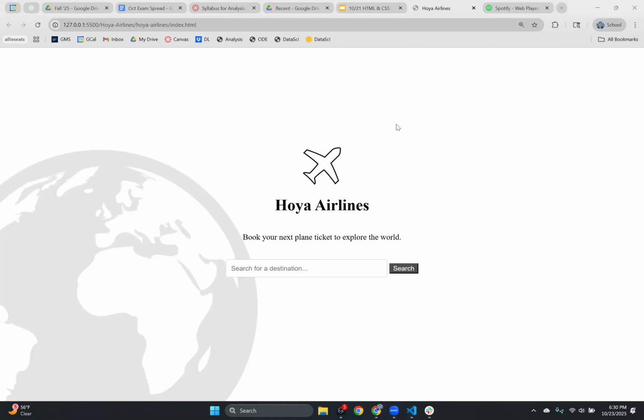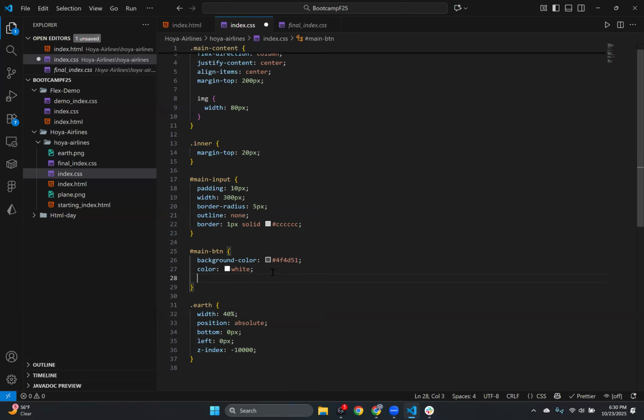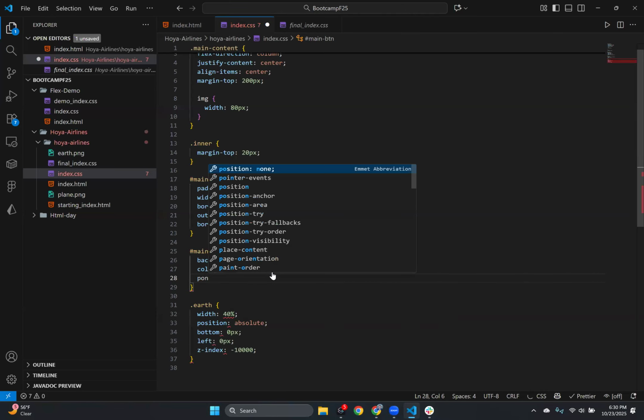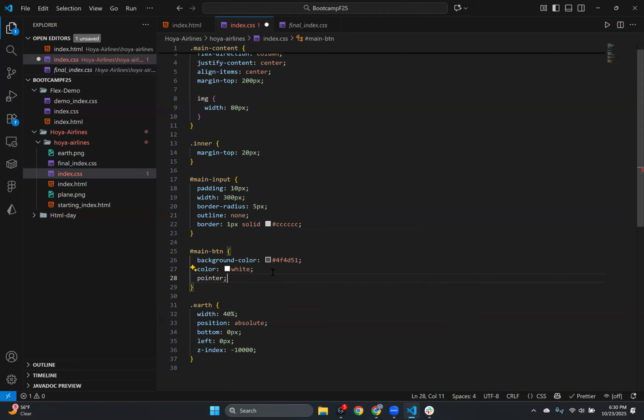Another thing that's not satisfying is, do you guys notice when you hover over the button, the pointer doesn't change? We just keep the regular mouse. That's something we can change with CSS. It is the pointer, I think. Oh, cursor, sorry. So we can change the pointer or the cursor to be whatever we want it to be whenever we're hovering over the button. There's a bunch of them.